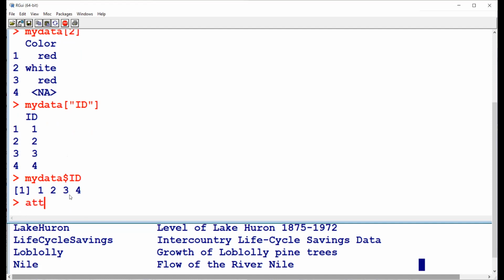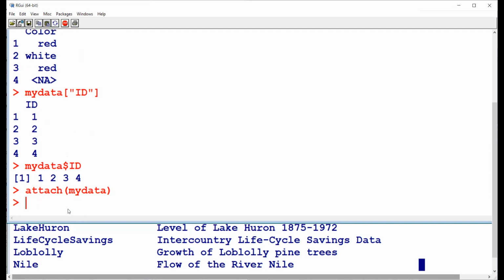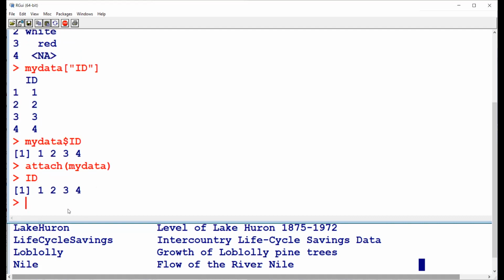Or else, there's a function called attach. If you use this attach function, and inside the brackets indicate the name of your data set, then if you just call the names of the variables, R will quickly identify what the values are. In that case, you don't have to use the dollar mark. But if you are not attaching your data set into R, then you have to use the dollar mark in order to access the values of your variables.